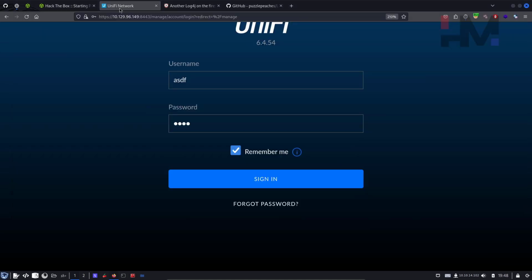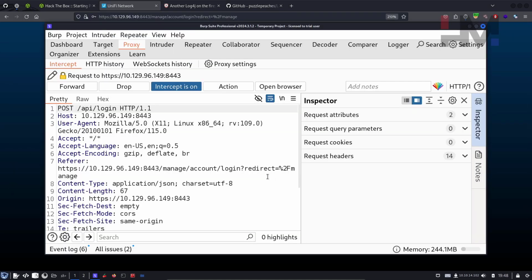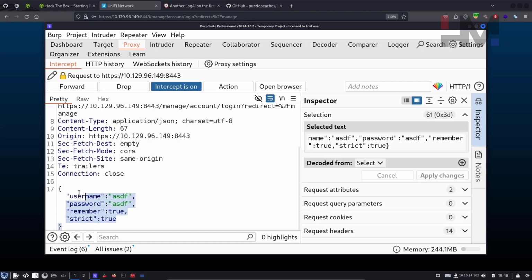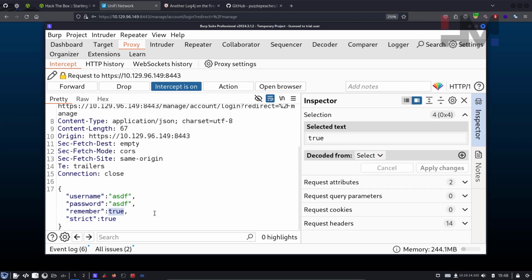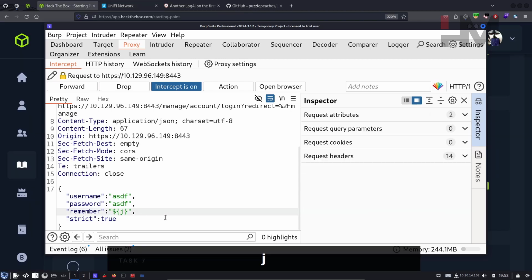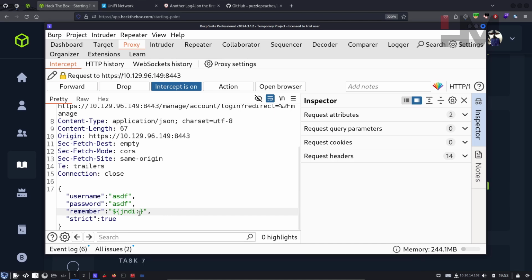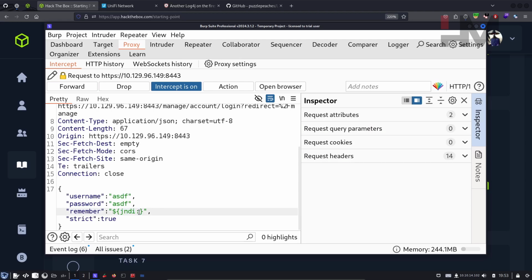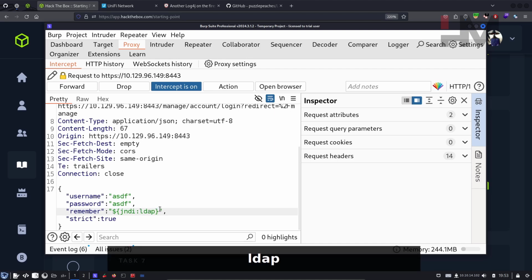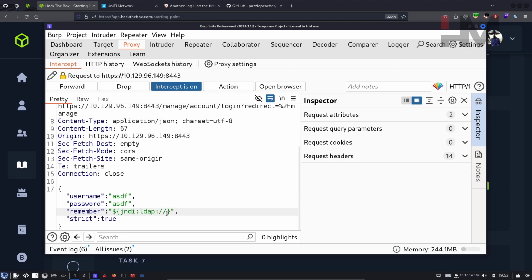Okay, so let's go here and click on sign in. Okay, we have this POST request, and if you scroll down, you have all these options over here, right? So you can select this remember equals true to input your payload. JNDI is telling Java to use a JNDI lookup. So a JNDI lookup will look up something that we mention over here. Okay, so we want to use the LDAP protocol to leverage this log4j vulnerability.